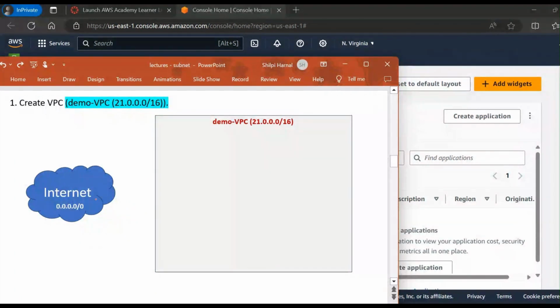Here the first step is to create a virtual private cloud. So we are going to create our own virtual private cloud with the name Demo VPC and the CIDR block range as 21.0.0.0/16. Here 16 is identifying the number of network address bits in this CIDR range.